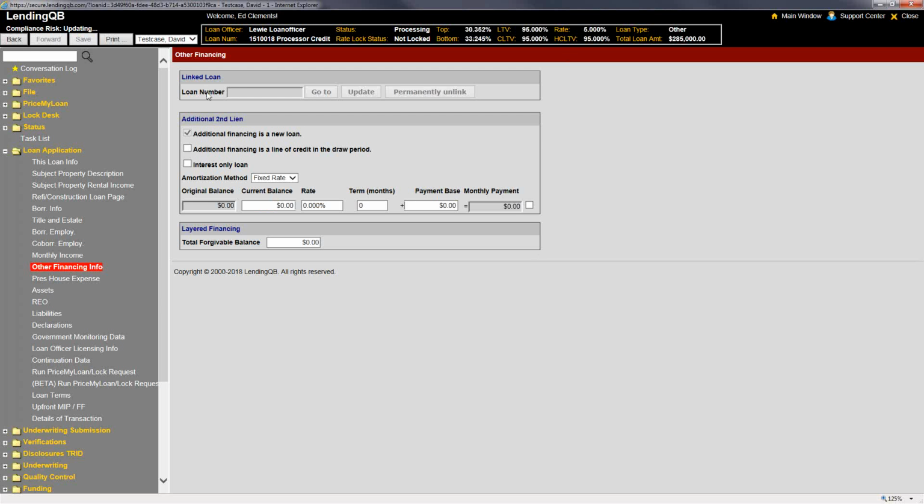Also, if you do have it linked to a second lien, you'll see that loan number here. These buttons will be highlighted, and that will allow you to click go to, which will take you to that loan. You can make changes and click update, and it will update the second. And if the borrower comes in and says, you know, I don't need that loan anymore, I was able to dig up the money, you could go ahead and permanently unlink it at that point.